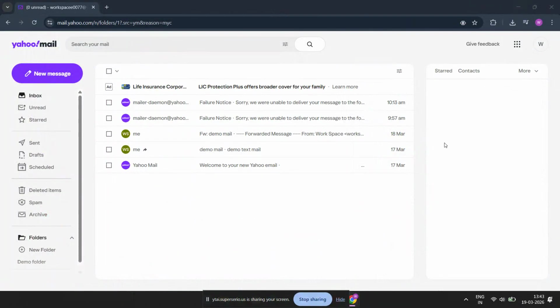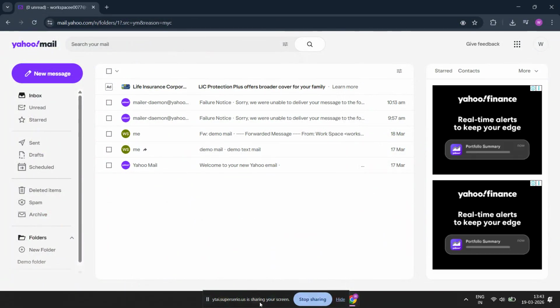In today's video, I'm going to show you how to add Yahoo Mail to your Windows desktop in just a few quick steps. This is a simple trick that can make opening Yahoo Mail faster and more convenient, especially if you use it every day. Instead of searching through your browser or typing the website address each time, you'll have an easy desktop shortcut ready to go.